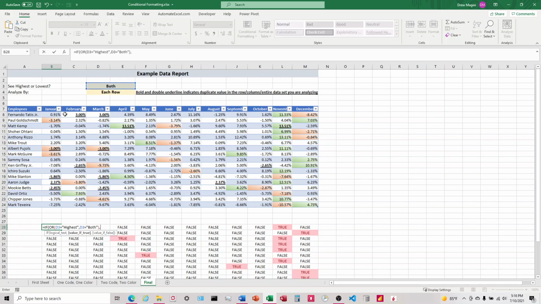then we want to test this active cell to see if it is the maximum value of, and then this is where we're going to enter our if statement. So the range we want to test is dependent on this analyze thing right here. So if this is equal to each row, then we only want it to test the row here, and as it goes over, we don't want the letters to change. So we're going to lock those by hitting F4 3 times.